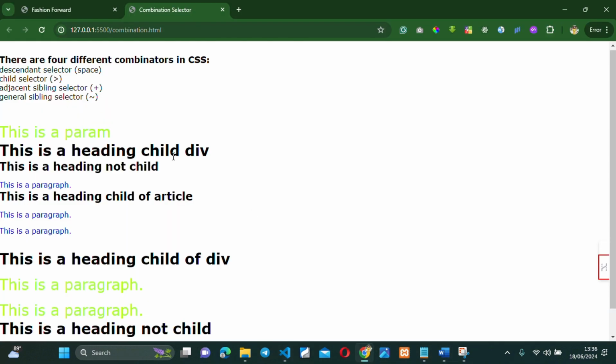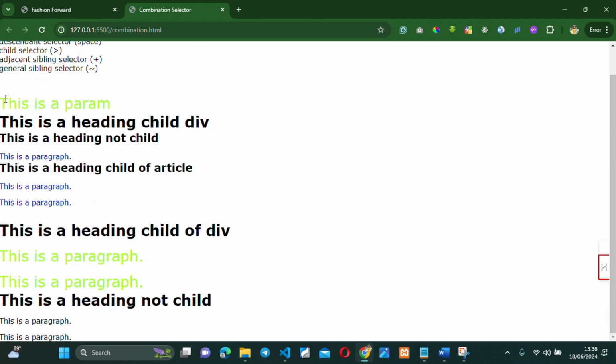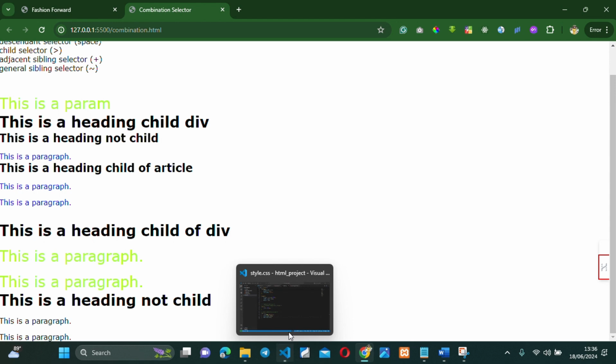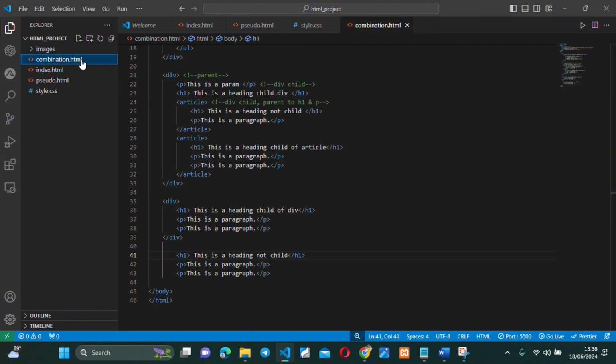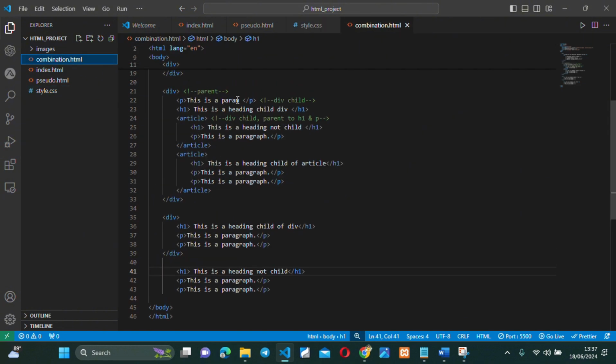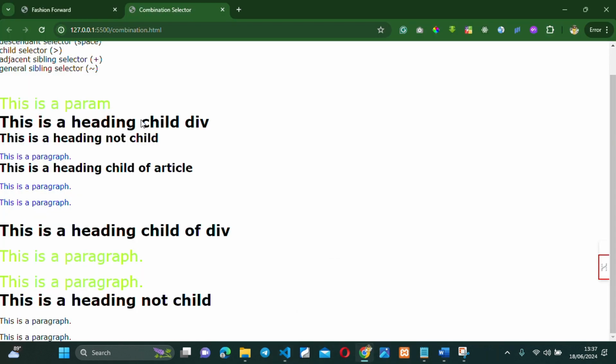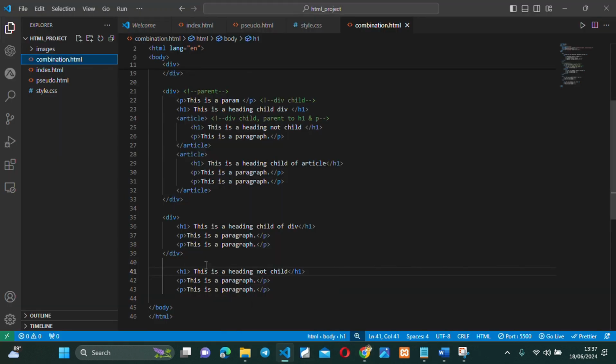Okay. All right. So now you see this is the paragraph, and this is the paragraph. All these paragraphs are okay. We said we're going to use the div child, but you can see this is the paragraph. This is a div child. So these ones are direct children. You see, it didn't pick this one because it's not the direct child. It didn't pick this one because it's not a direct child.